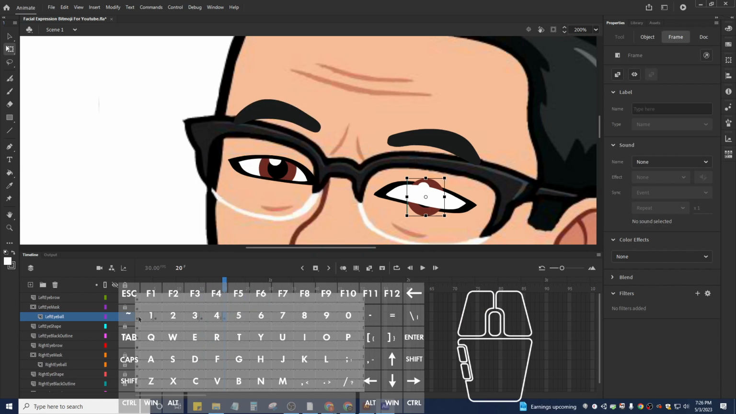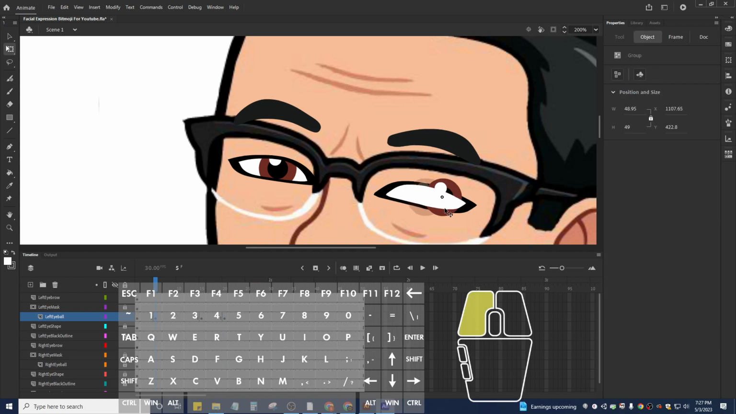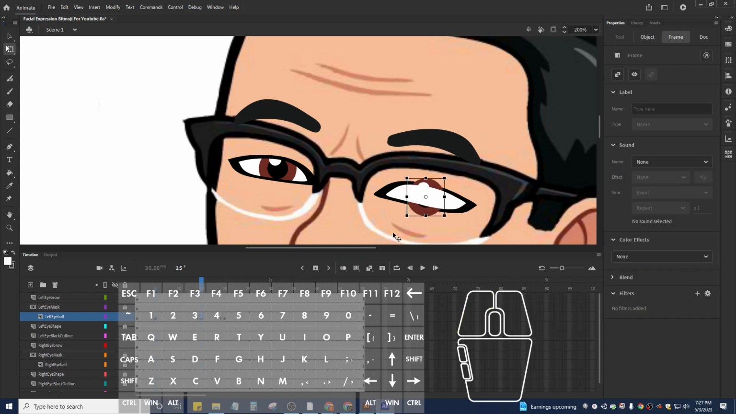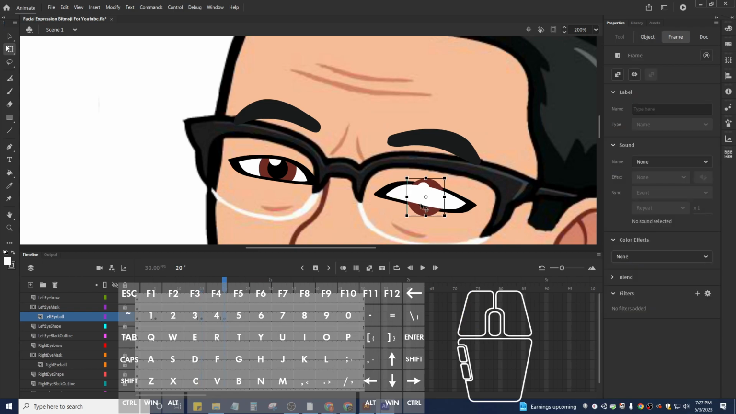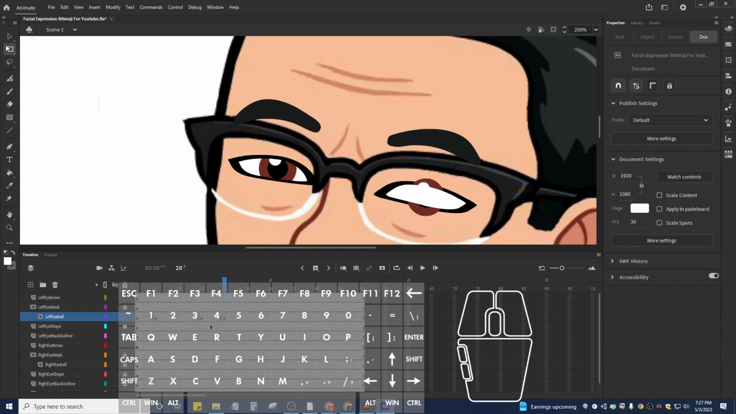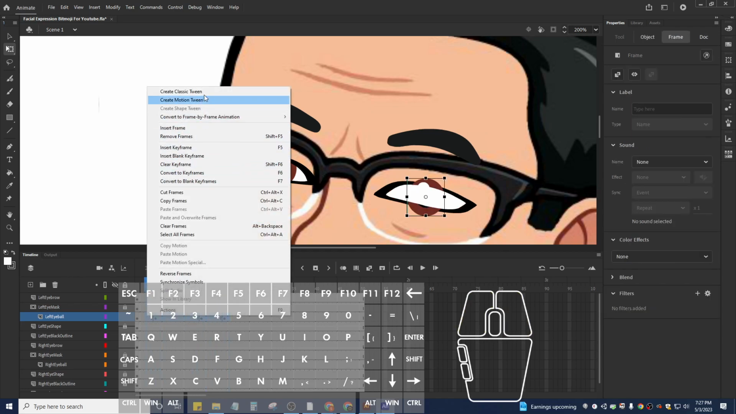Going from left to right, all I want to do is go from center to the right, to the left, and back to center. So I'm going to go here and move the eye to the right. Then I'll go to frame 15 and move it to the left. Frame 20 should be back to where I started. So now all I have to do is left click, drag, insert shape tween, or any other tween will work. I'm going to do a classic tween.